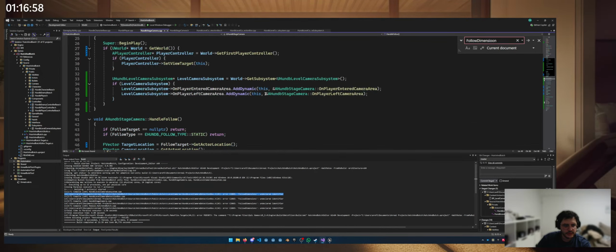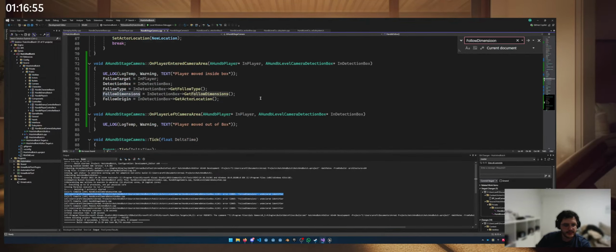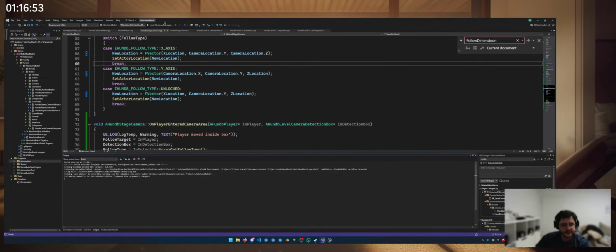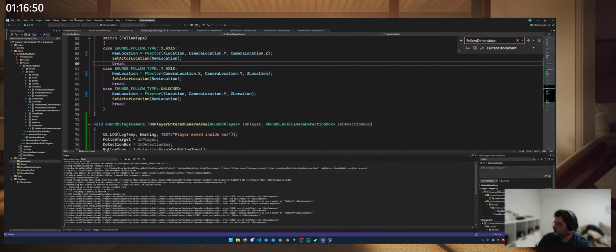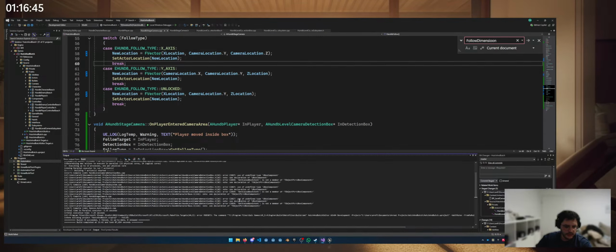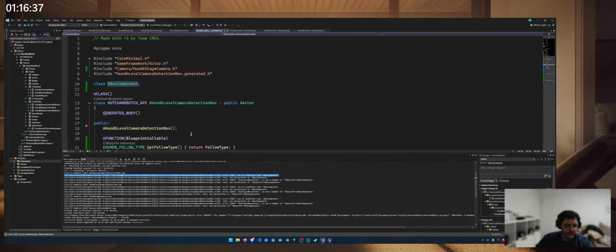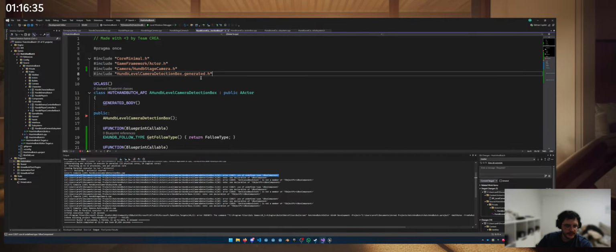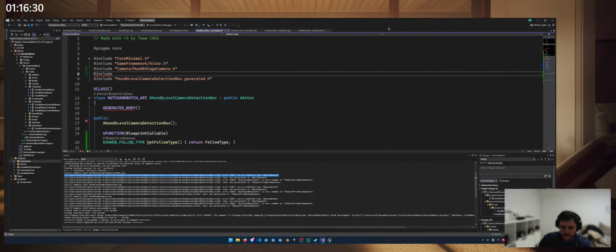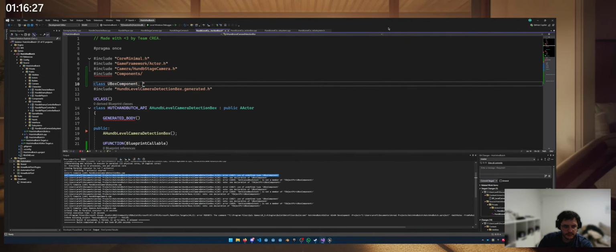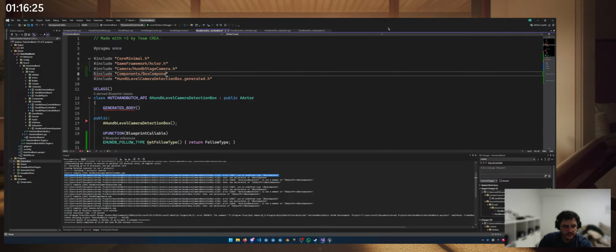Is there anything else? No. That's it. Okay. So let's run this. Let's take a look. Okay, it didn't work. Box component. The reason is that I'm using this here, so I have to include box components.